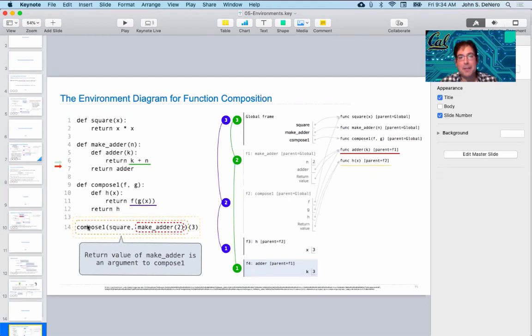And this is just how Python works, but it's a pretty natural way for it to work because it doesn't know whether calling make getter 2 is going to take forever. It might have an error in it. Who knows? So it doesn't actually create the compose one frame and start executing the body of compose one until after the arguments are determined. And to determine the arguments, you have to evaluate square. Well, that's quick. That's a name lookup. But this is a call expression, and so that's why this frame comes first.